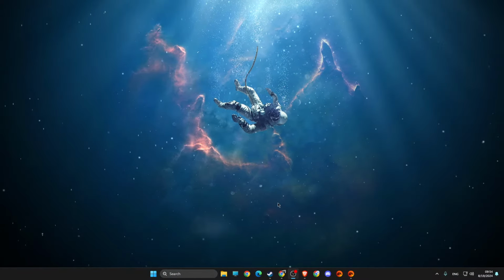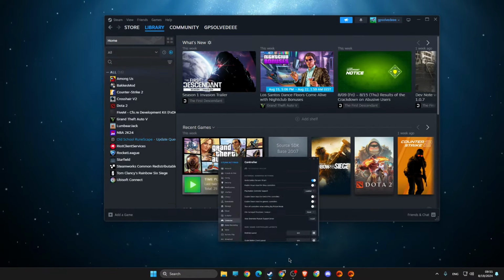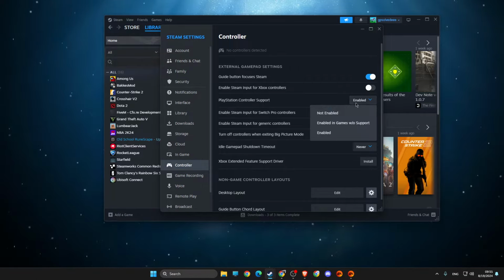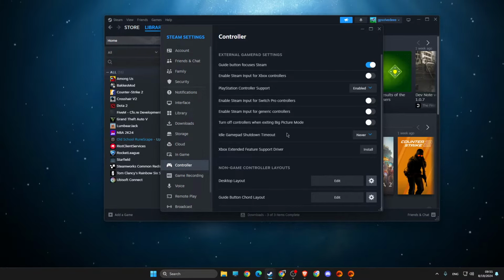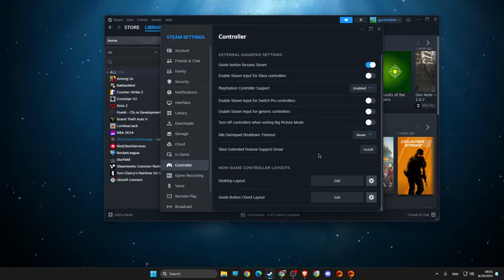And if this doesn't help, then for Steam, what I suggest to do here is to go on Steam, then go to the top right settings, and then go to the controller tab, and then make sure to enable the right input. I'm using a PlayStation controller, so I enabled PlayStation input. But if you're using a Switch or Xbox controller, make sure to enable these inputs depending on your controller. And also make sure idle gamepad shutdown timeout is on never, because by default it's 15 minutes. So basically after 15 minutes your controller will turn off, right?